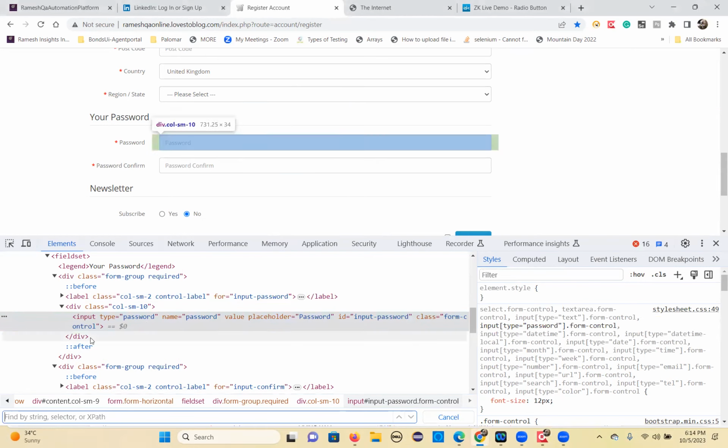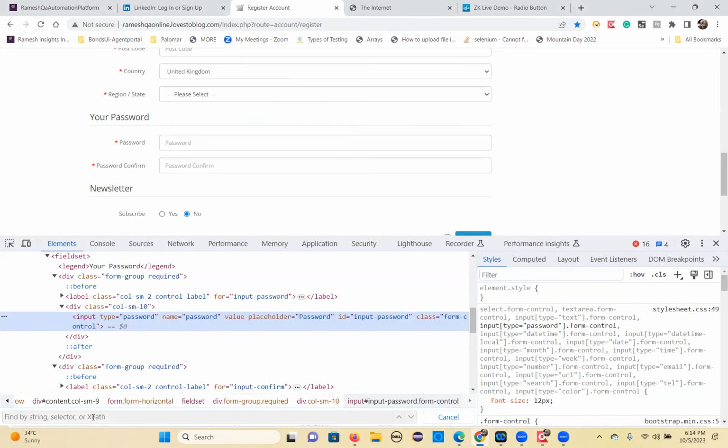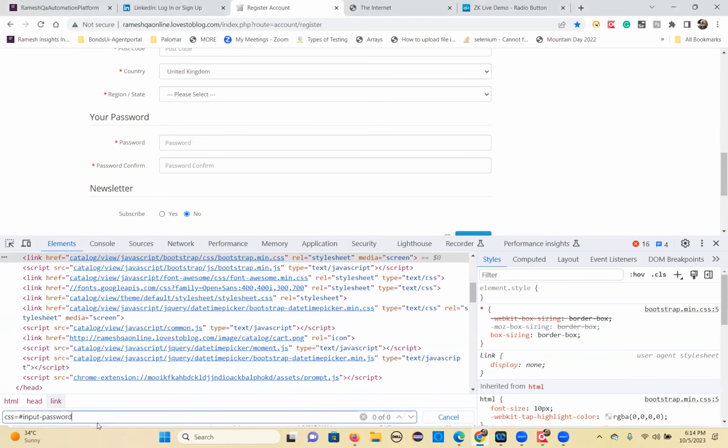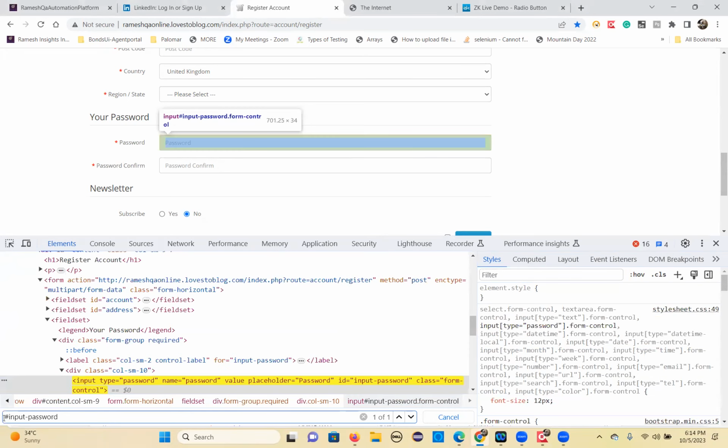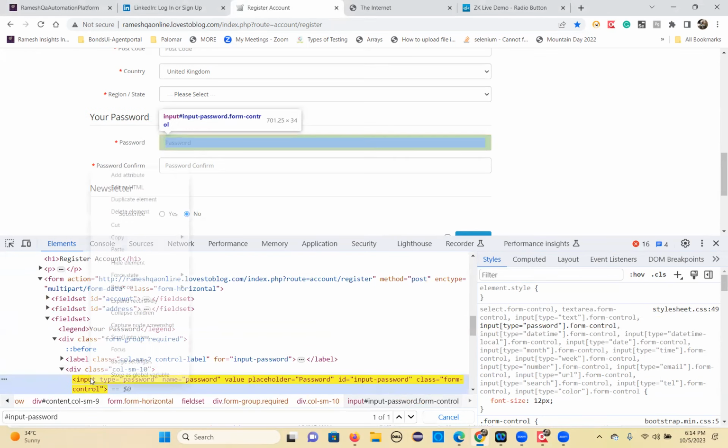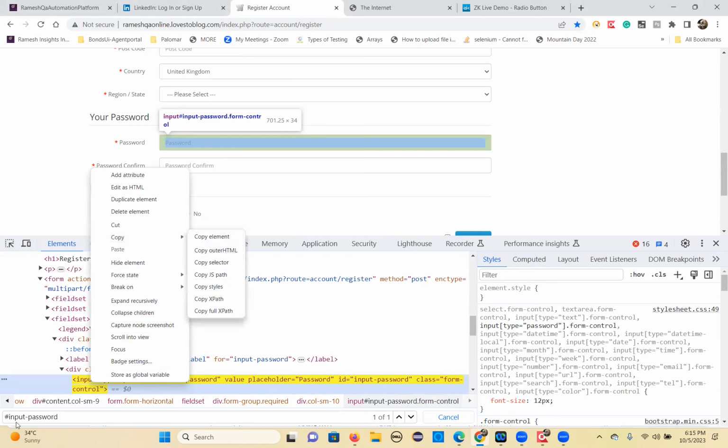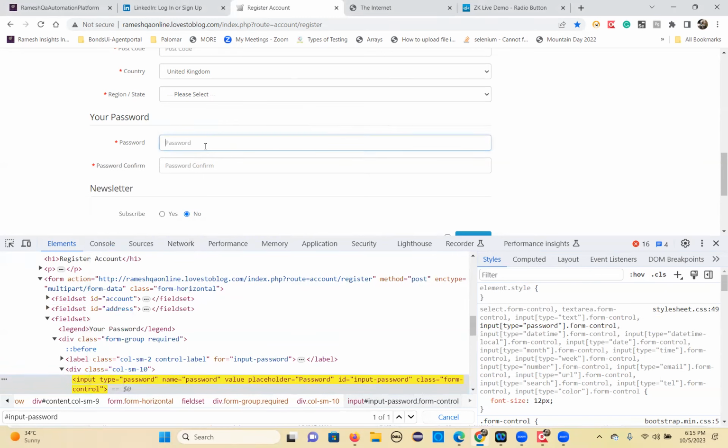How can you check? Control F you do. In the HTML, you select this HTML line, and Control F you do. On the bottom side, you can see find by string, selector, or XPath. It will open automatically. You don't need to write CSS, just paste whatever you got from copy selector here exactly. Then that element will be identified. See, one of one, exactly one element it is identifying. That's the meaning of that.